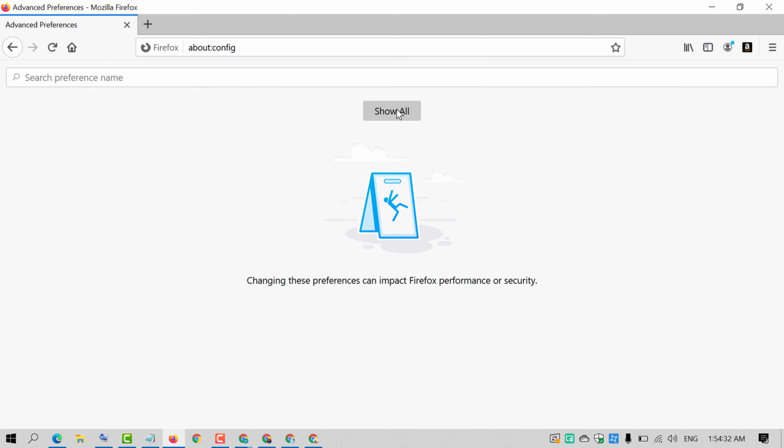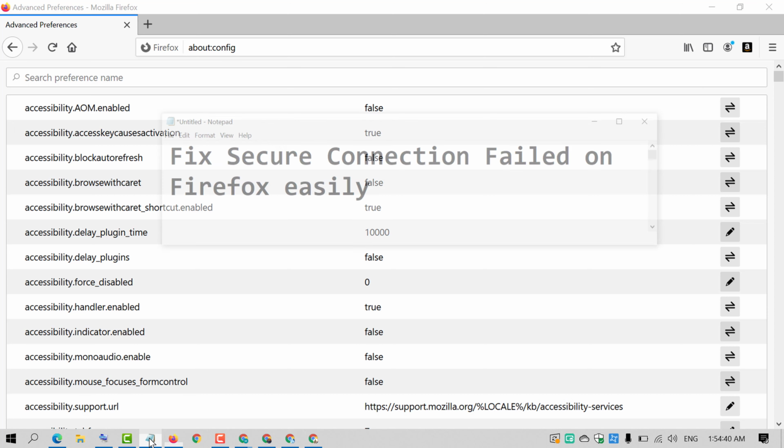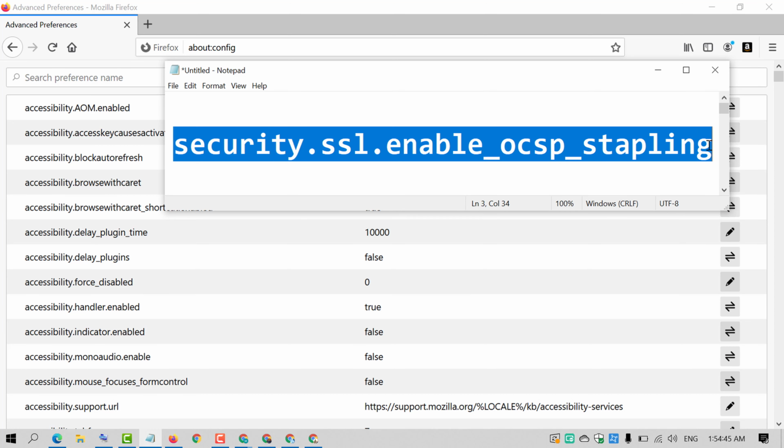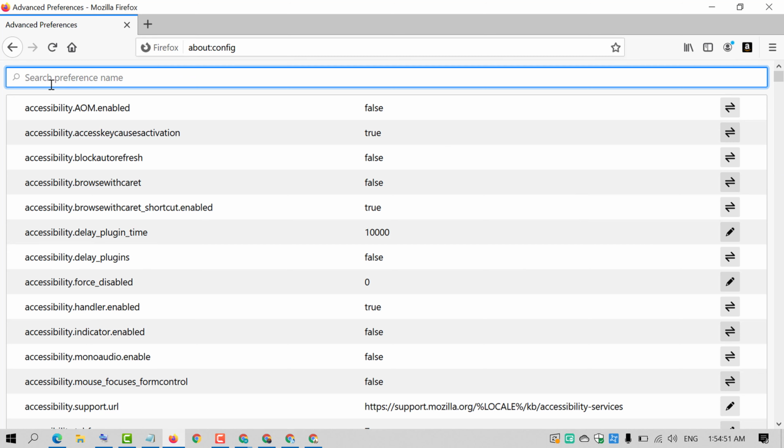Now click on show all. So friends, you will find a list of URLs. In here you will find this URL. So type this URL on notepad, similar to this text, and after that paste here.